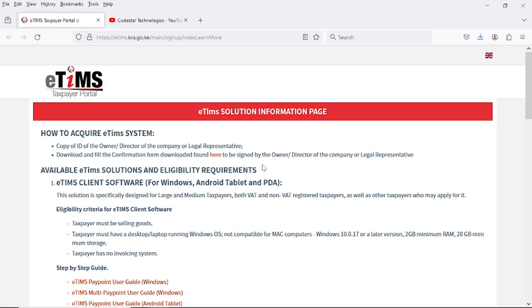So eTIMs is a system which assists KRA, that is Kenya Revenue Authority, to be able to receive real-time data from the taxpayers, especially businesses. So that is the real purpose of eTIMs. And how is it related to IT or the IT profession or you as a developer?